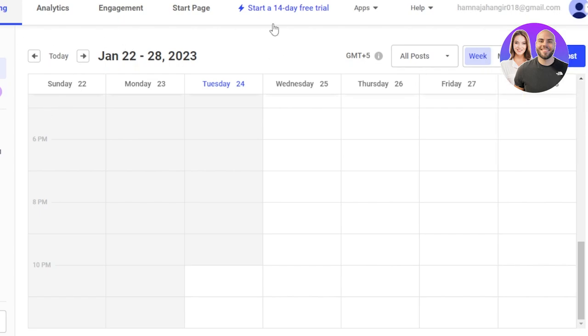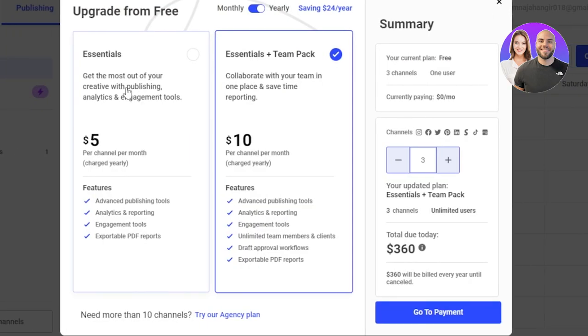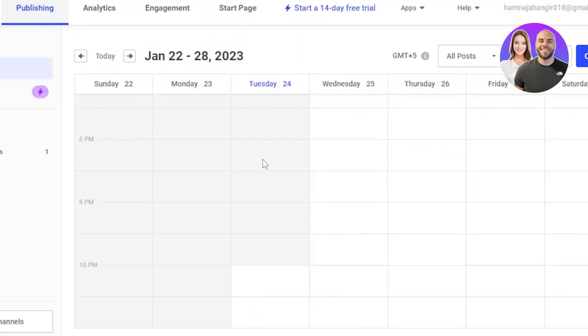Let me show you the pricing plan so you can get an idea what you get in the upgraded plan for Buffer. You can see we have an essential plan, which is just $5 per month. With this, you will get the advanced publishing tools, analytics and reporting, engagement tools, and exportable PDF reports. With just $10 per month, you will be getting advanced publishing tools, analytics and reporting, draft approvals, engagement tools, and more. So you can go ahead and buy a plan if you think, and it is a very affordable platform. With Buffer, you will be able to increase your creativity and productivity to run a successful business online.